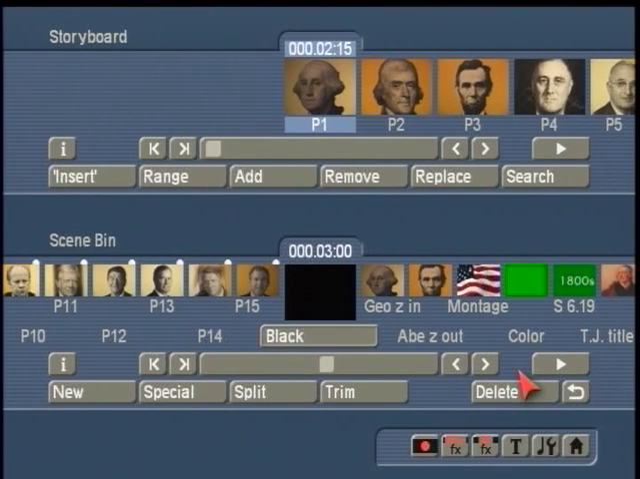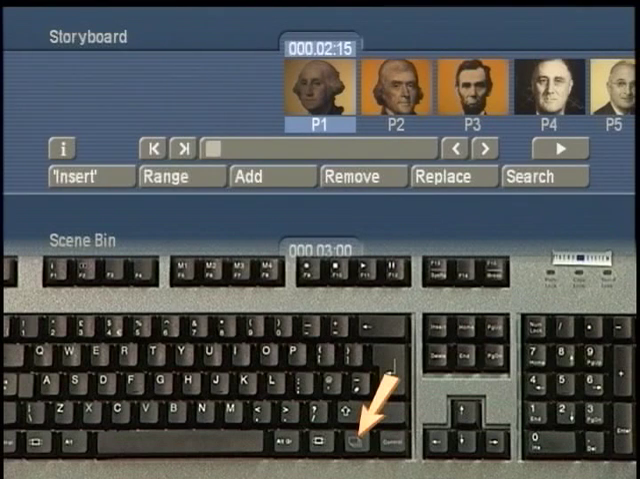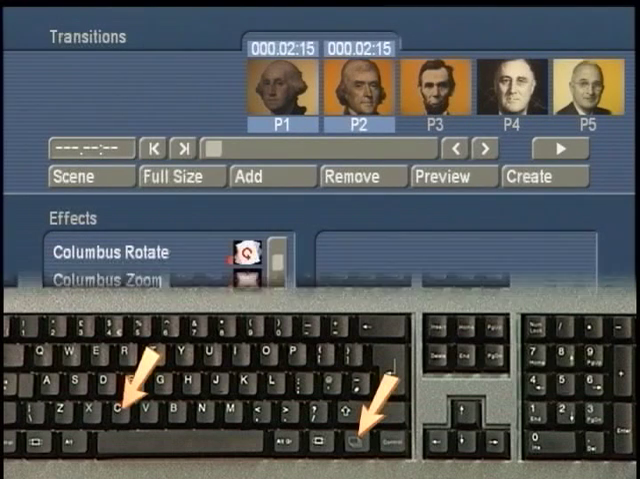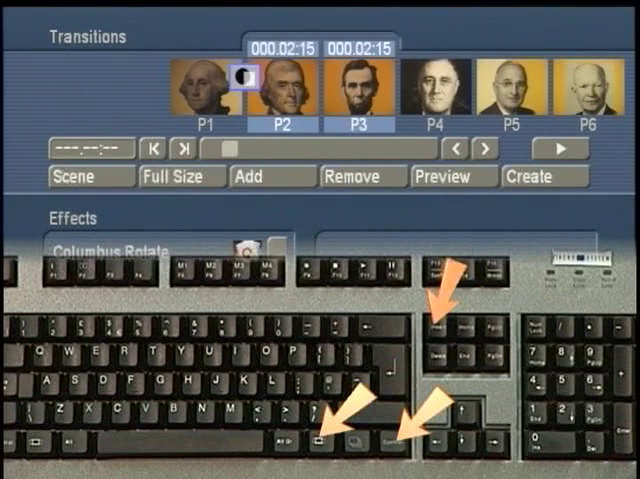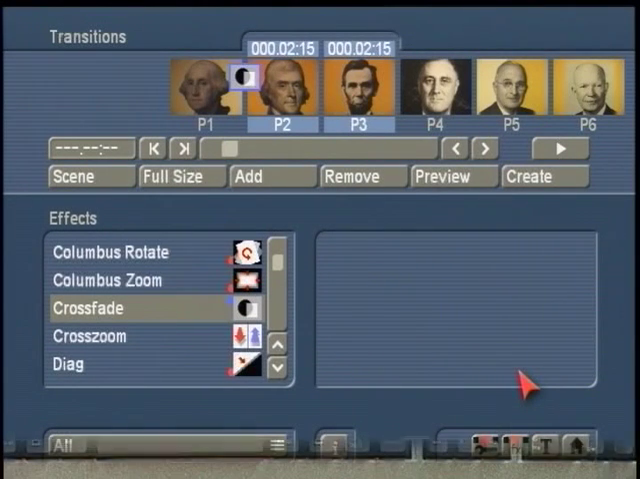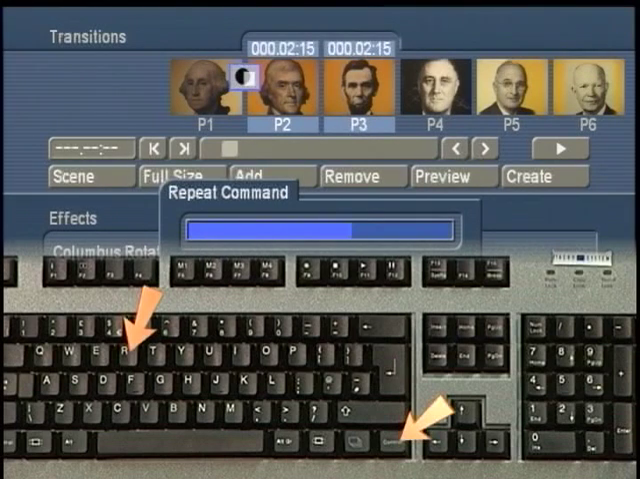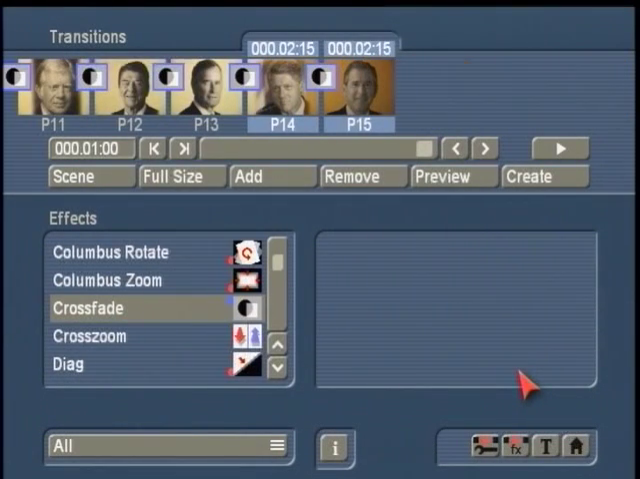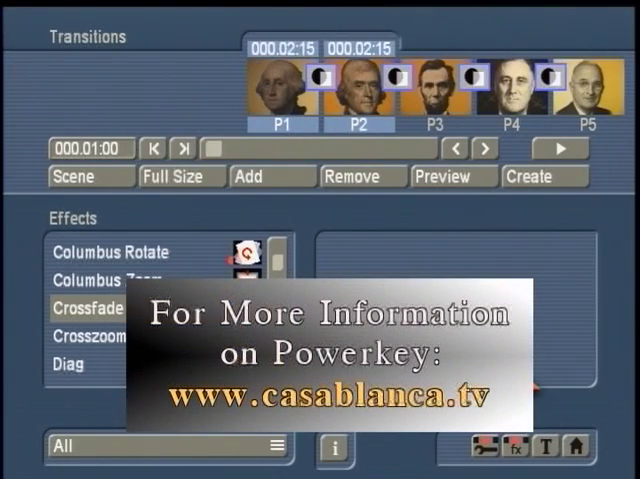Let's say we want to put a crossfade or a transition between those. I'm going to click on this button here, which is the screens or interface button, and select the key for the transition menu, and I would like to insert a crossfade in between those two. But because I pushed the control key, I set up the repeat function. And now, again, with 5 keystrokes, I've added a crossfade transition between all the images inside my storyboard. Very powerful editing with your Casablanca digital editor.